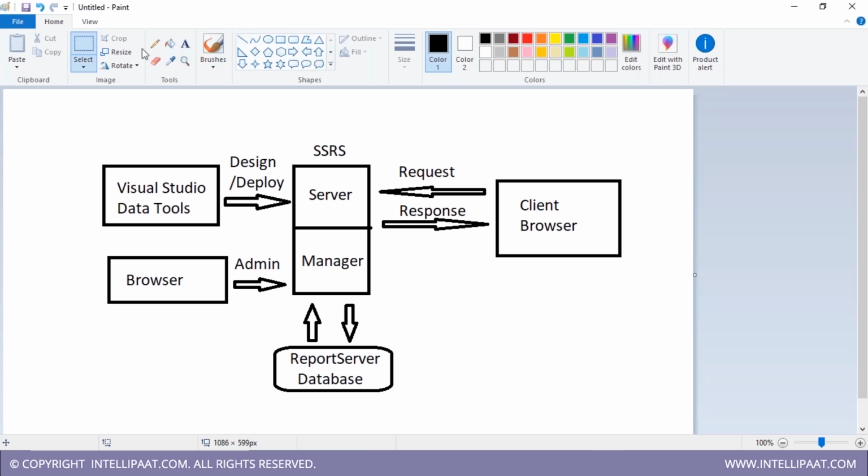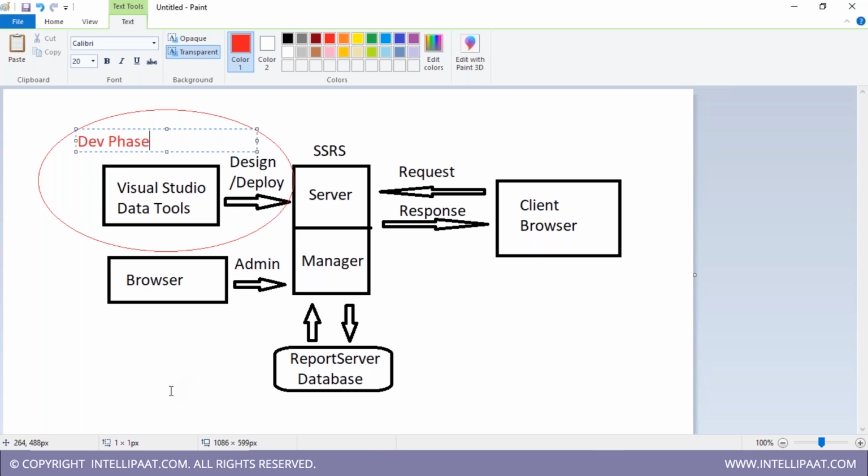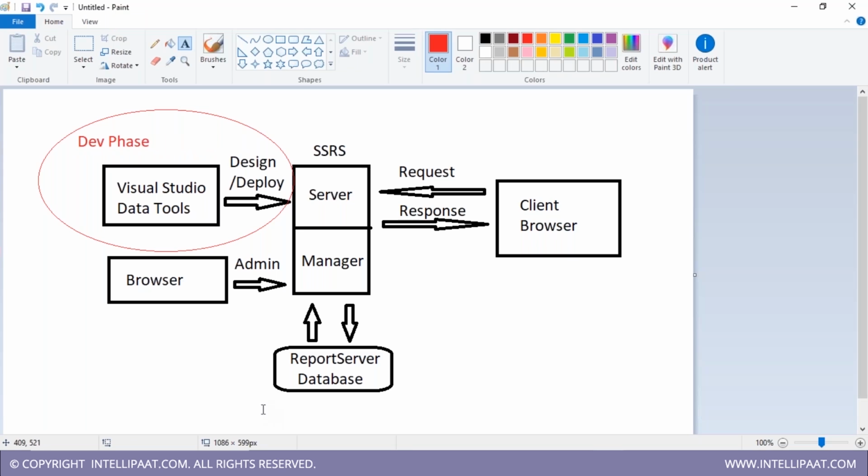So this part, you will have it only in the development phase. The install remains the same in production also. In production, you will not have this one. But the SSRS service, you need it both in the development box and also in the production box. SSRS service.